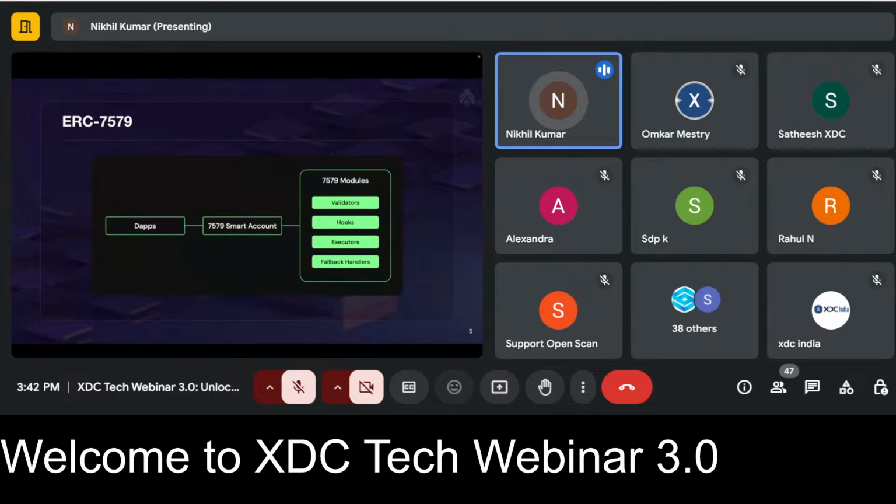So this is a diagram which I have, which would briefly explain how a smart contract wallet uses various 7579 modules. This is a DApp which would interact with the smart wallet, a 7579 compatible smart account. And then this smart account can internally have all of these kinds of modules. These are the four different kinds of modules which we have: validators, hooks, executors, and fallback handlers.